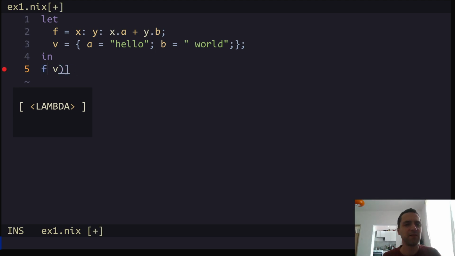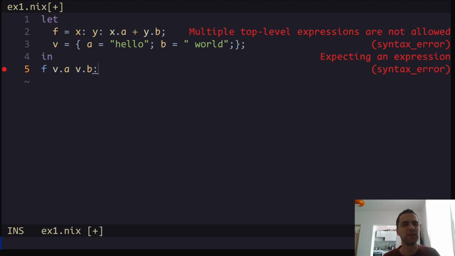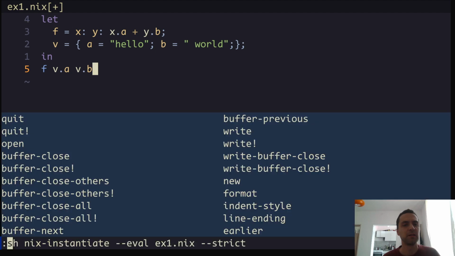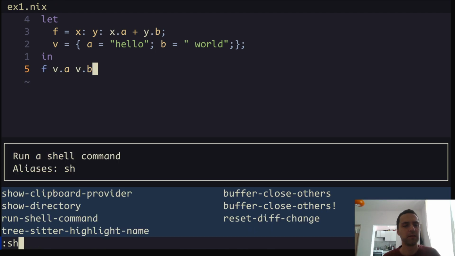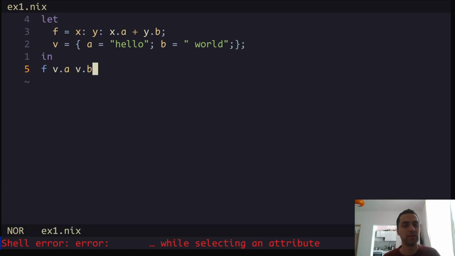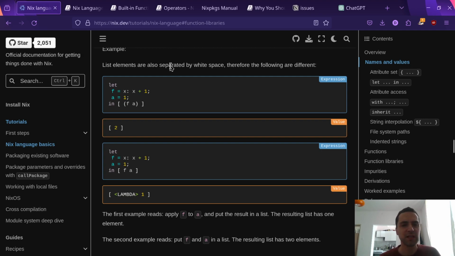Wait, I just have an idea with this. F, VA, and VB. Would this work even? No. No, while selecting an attribute. Yeah. List elements are also separated by white space.